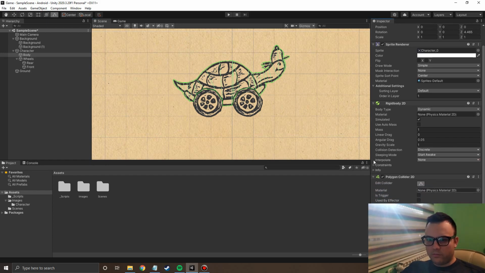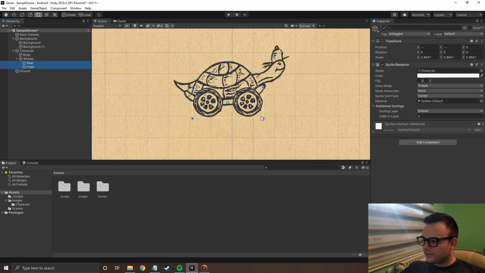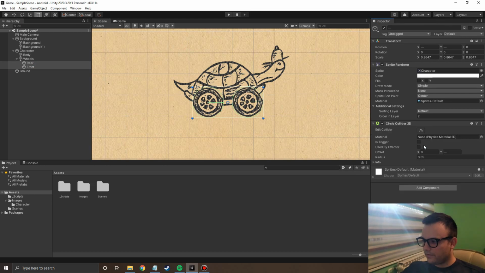And I'm gonna select both wheels and I'm gonna add Circle Collider 2D. Just adjust the radius of it. That's great.